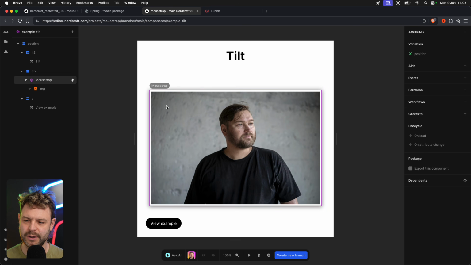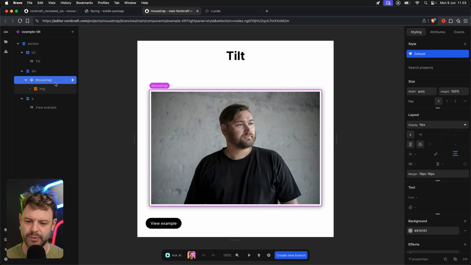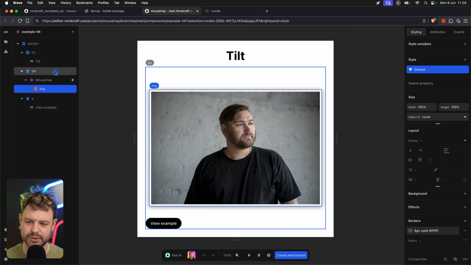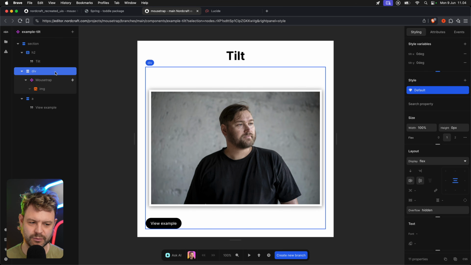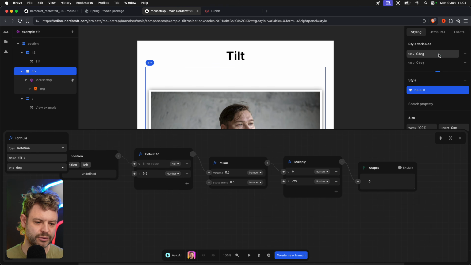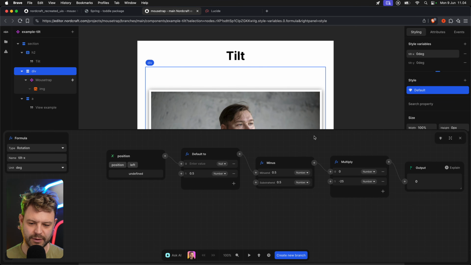And as you can see right here, we are only using the mousetrap component itself. There's no mousetrap follow or mousetrap look component inserted right here, only the image. And I think, yes, we are tilting this outer div container according to two style variables. And I will assume there is some math, a formula assigned to it here. Let's not dig into that. You can always go and explore that on your own.